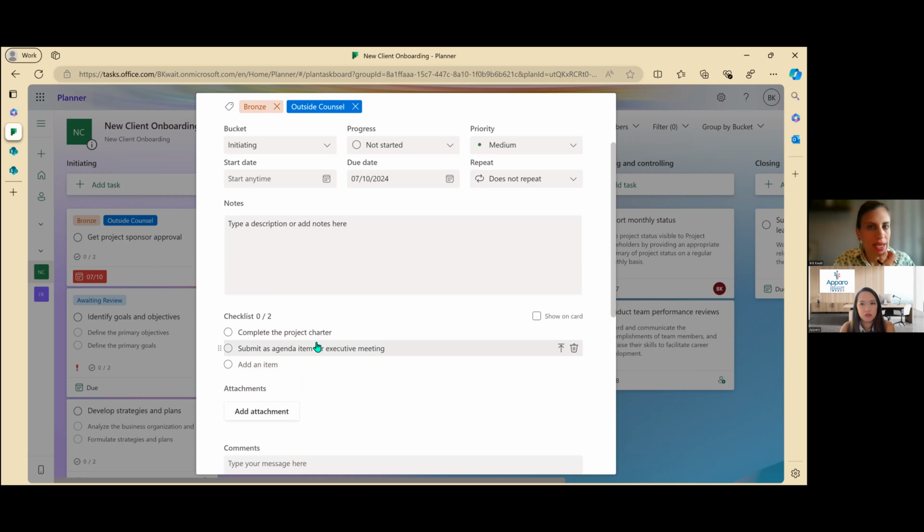I cannot set an assign to for each one of these. I cannot set a due date for each one of these. I can only do that at this top level. So this is truly a checklist and no more.